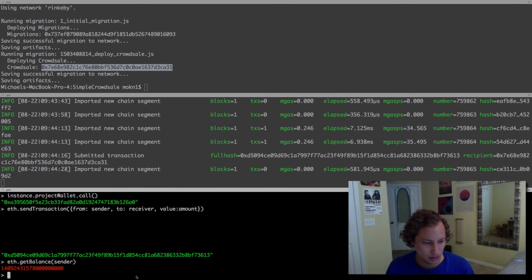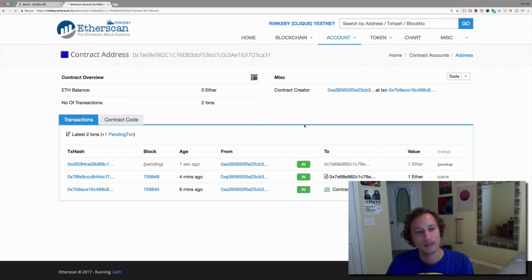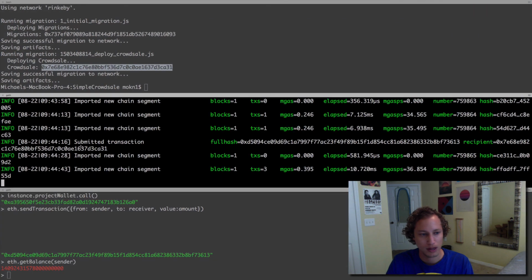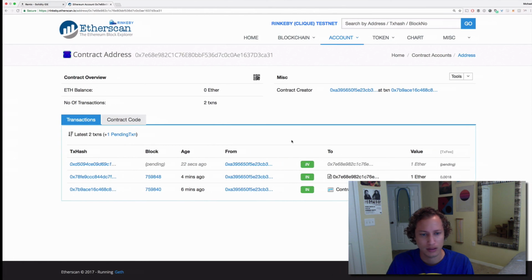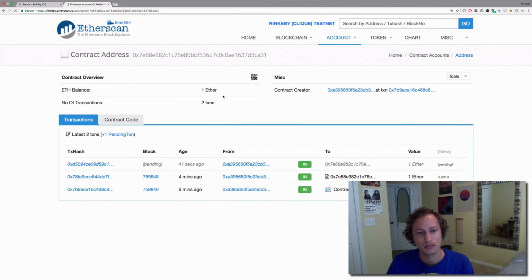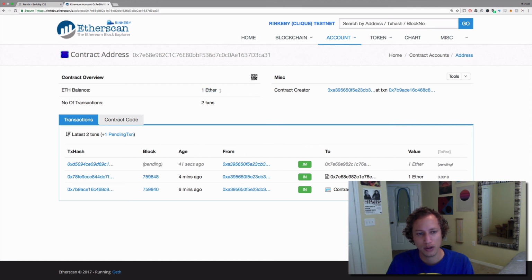So once it gets mined, my balance should be down by 1 ETH, and this should actually have 1 ether up here. So just wait for it a couple seconds while that checks. Remember, it usually takes about 2 to 3 blocks for something to get mined. So by now, let's see if it's good. Yeah, looks like it works. It worked. I have 1 ether in here.